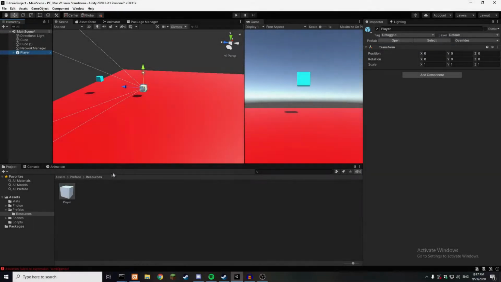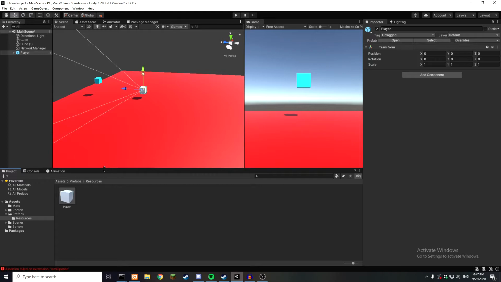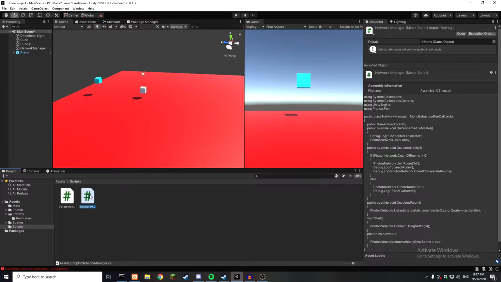Today we're gonna continue Photon from the last video. We set Photon up, and today we're gonna make a script that will run it. So what you need to do is just make a C# script, open it.